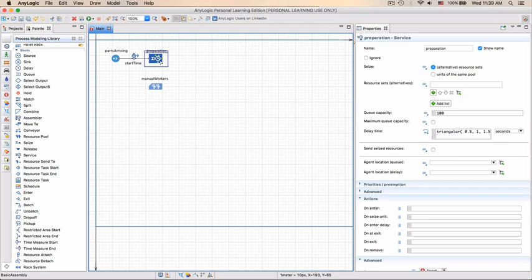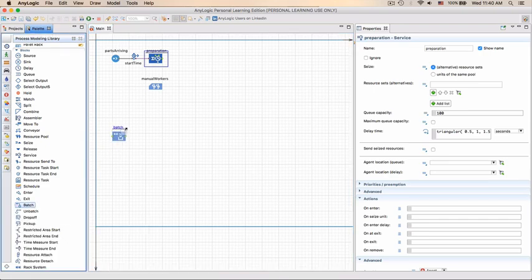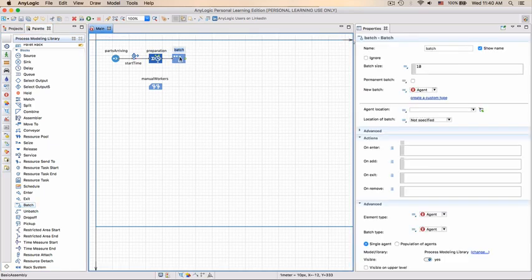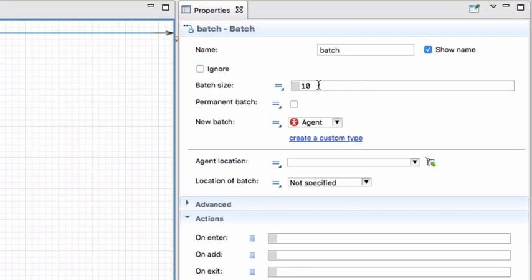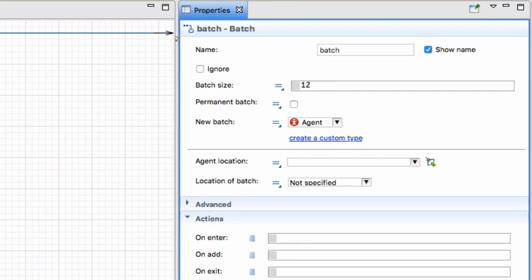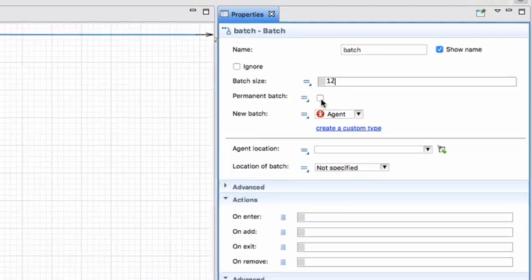After preparation, we want to batch them in groups of 12 in our jig, a 3x4 jig. There's a batch block that we can use. The batch size is 12. It is not a permanent batch, so we won't tick that box. And it will then create a new entity, a single entity that actually goes out of this block.